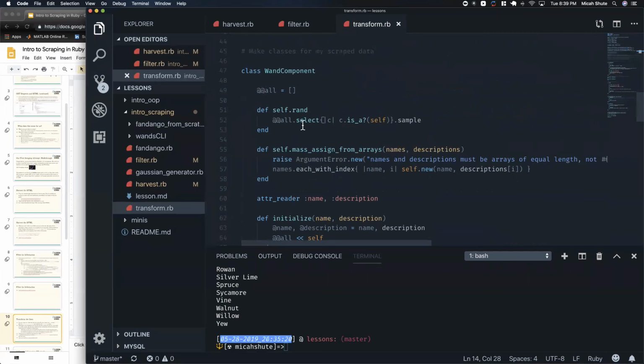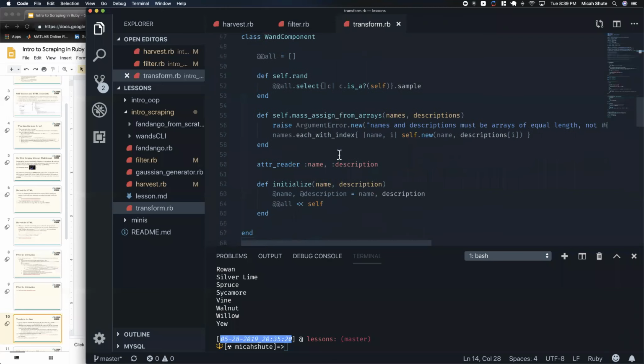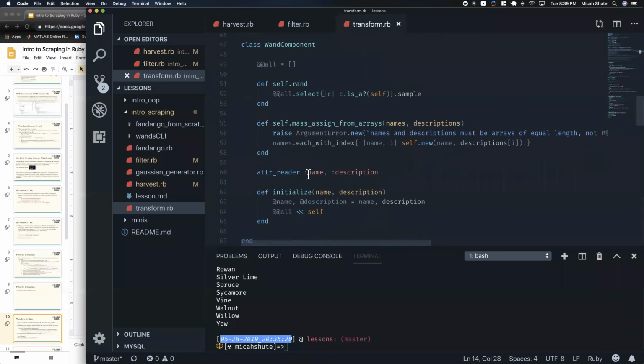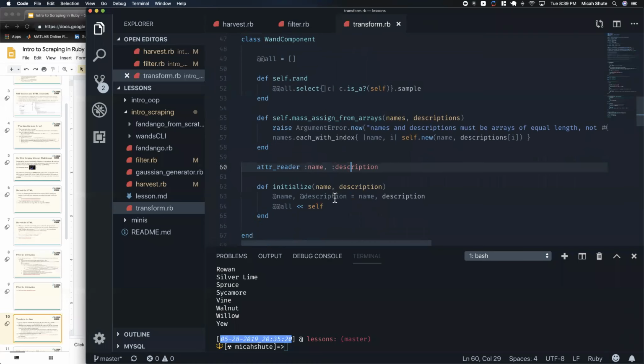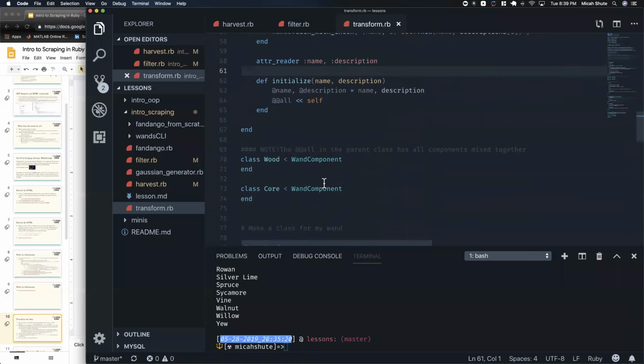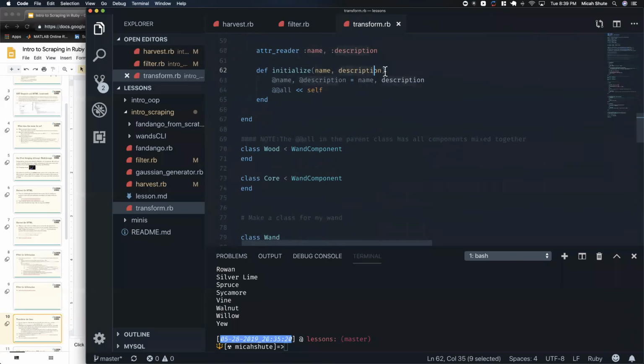Whew, I got nervous. All right, so we have woods and cores, which are very similar because they're both components of a wand, and they both have a name and a description. So that should make a light go off in my head and be like, hey, maybe I should use inheritance for this, right? It turns out that they share a lot of stuff. Specifically, the fact that we want to initialize with a name and a description, they should have those instance variables. And I also want to keep track of all of them, because ideally, I'm going to scrape this information, turn them into classes, and then have access to all of those classes so I can randomly select which ones I want and make random wands from them.